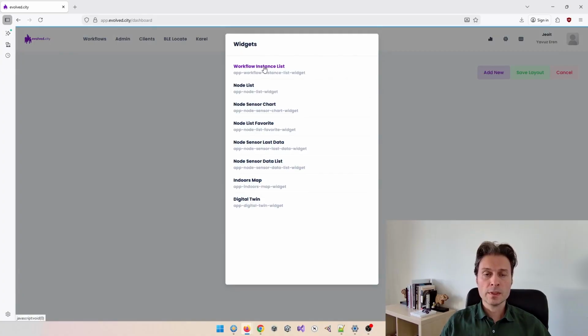Now the workflow instance list, as the name implies, you'll have a number of workflows running in your facility. So this is a way to access the list of workflows. Nodes are your basic sensor boxes, and you can get a list and sensor charts for those nodes, your favorites, which is a good list to actually keep pinned because those are the ones that you're likely to check often.